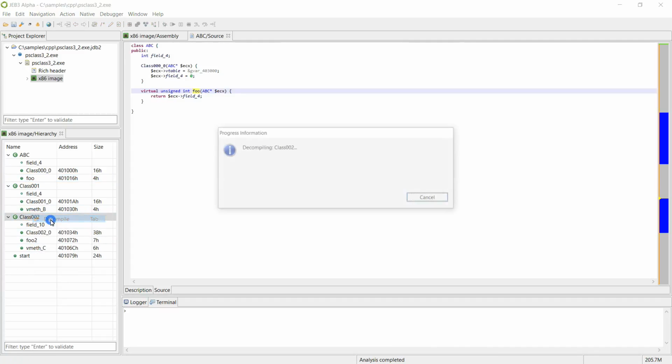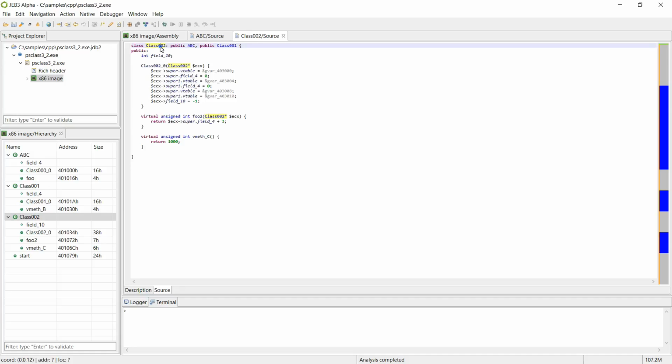Now let's decompile class 2. And as we said earlier, you can see that class 2 inherits from class 0 and class 1. And class 2 has 2 virtual methods, one proper and another one that is the override of the one defined in class 0. And that is it for this simple file.